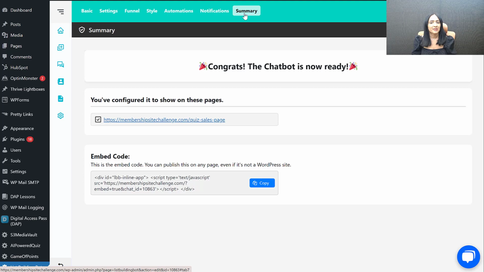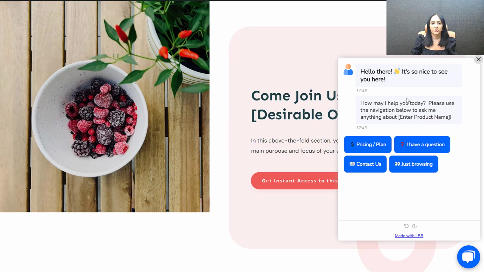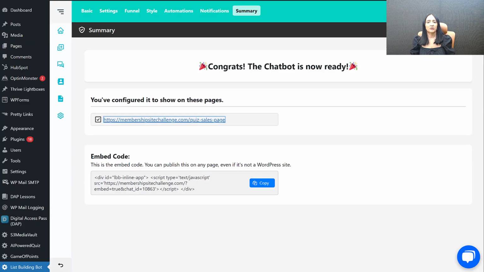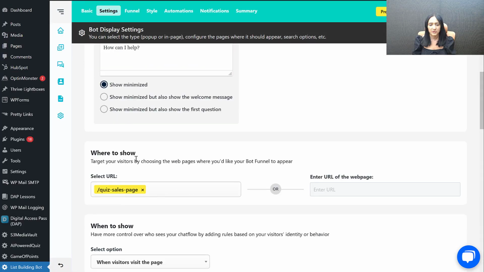So now you can test it out in the front end, make sure all the nodes work correctly, all the answer choices work correctly, and there is no confusion. Initially activate it on a test page, make sure to test everything. If all looks good, update it in the settings page, update it with the URL of your sales page, and you can activate the same bot funnel on multiple pages, right? So you can select all the pages where you want it to be active, and you can activate it on those pages. That's it. This is how it works.